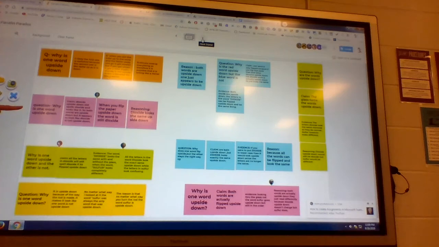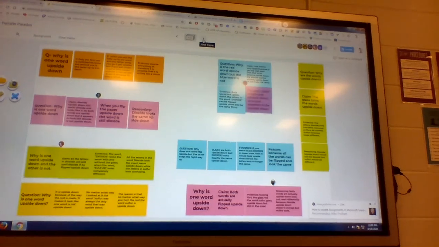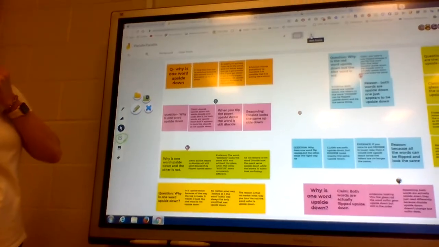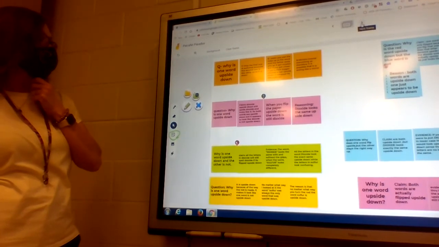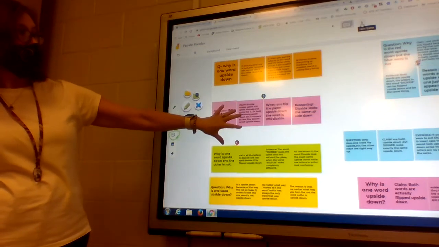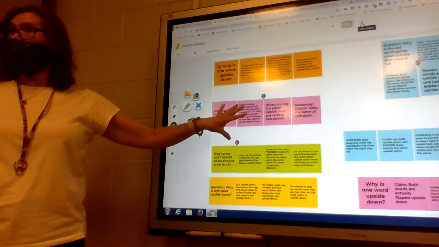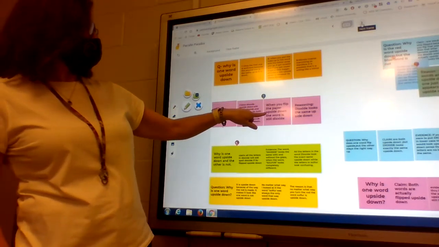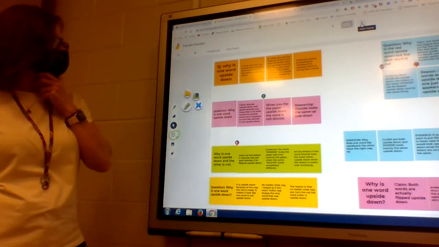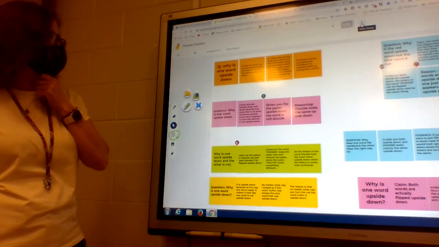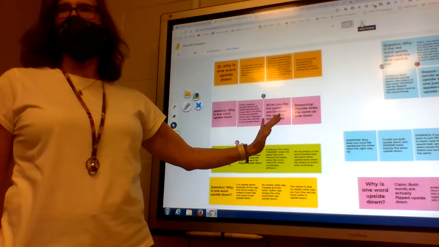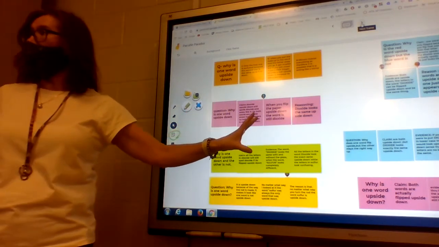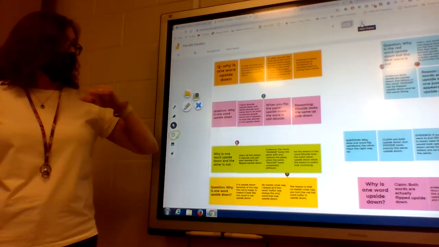Let's look at this one. Why is one word upside down? Claim: dioxide upside down still spells dioxide and looks like it. So both words are upside down, but it appears to say, okay, I like this claim because it's detailed and brings in what we see. When you flip the paper upside down, the word is still dioxide. Reasoning: dioxide looks the same. You might want to expand this just a little bit so it's a little clearer what you mean, but that's good.